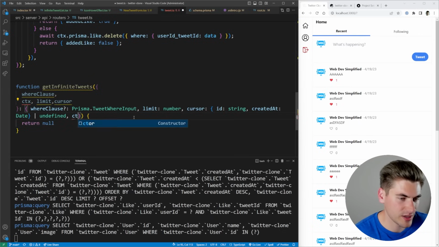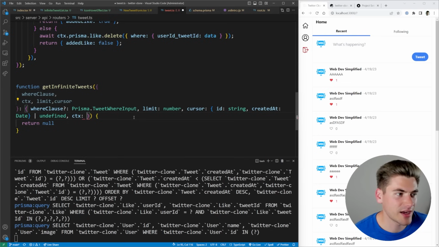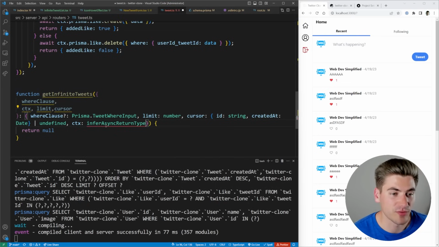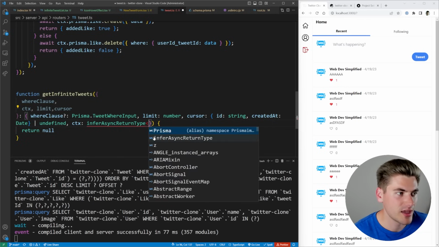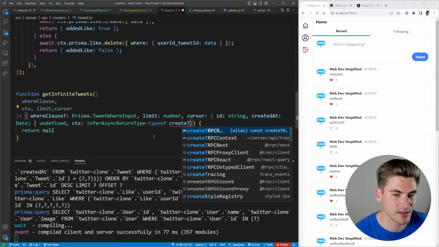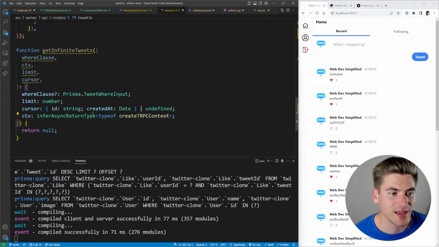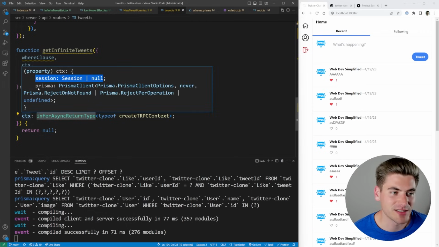And then finally, we have our context, which we can actually get by using the infer async return type custom type here. This is really useful for getting an async return type. I want to get that from the type of create trpc context, and this is something that's already defined for us. Essentially this just gives us the type of our context. By inferring the return type, we're able to infer what that actual context is going to be. When I hover, you can see we get session and Prisma.